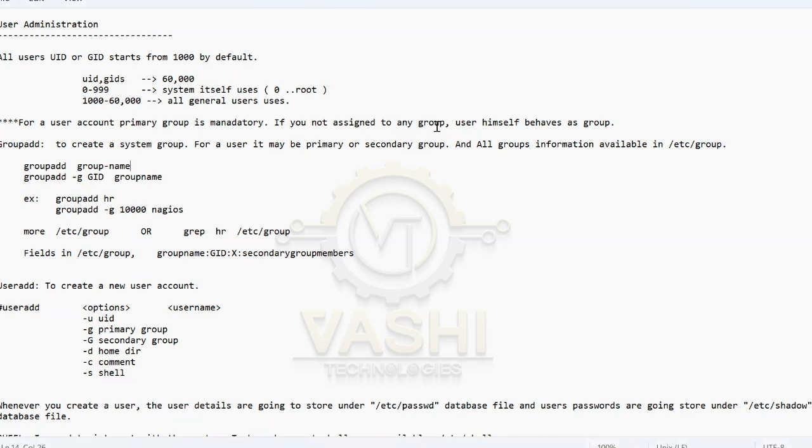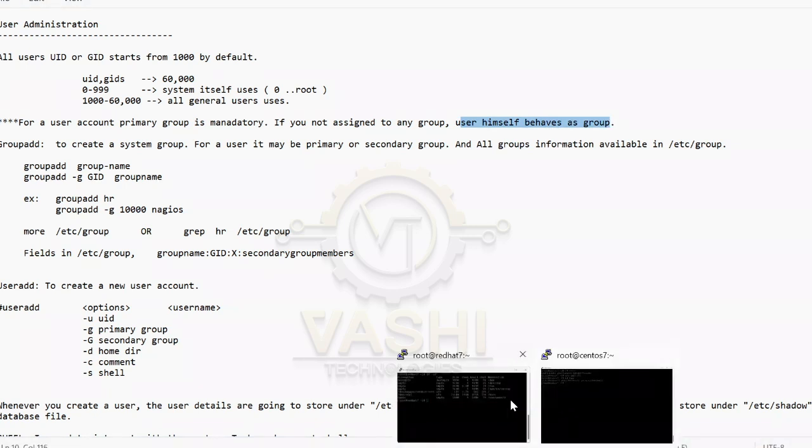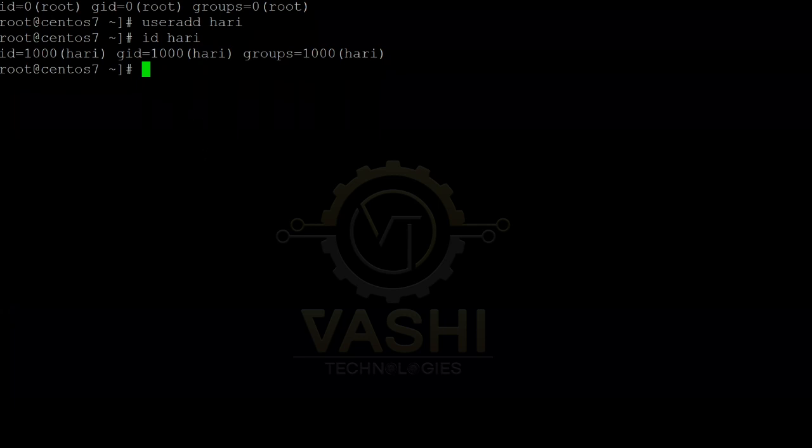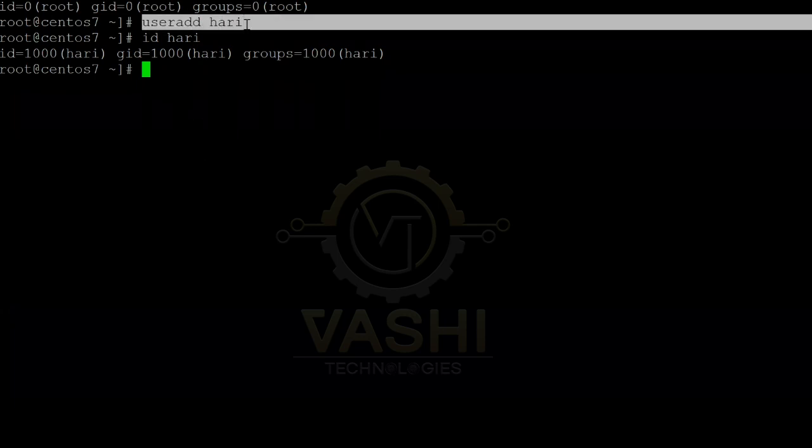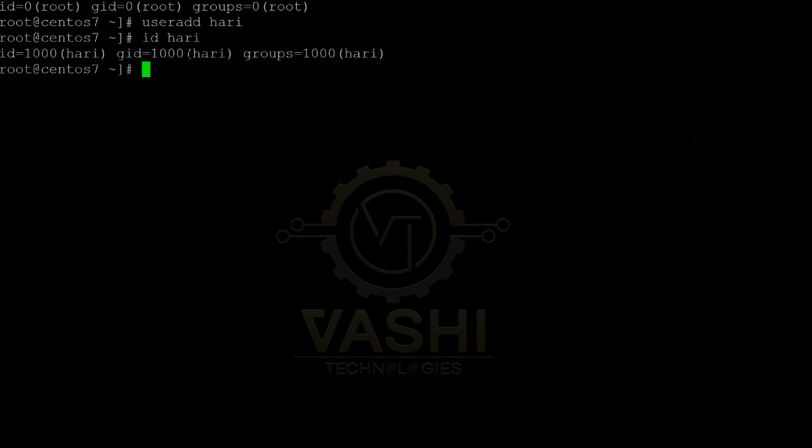If you are not assigned to any group, the user himself behaves as a group. Same as here, I did not assign any group to Hari. GID is nothing but a group ID, so it's something like a group also. The group is Hari, so the user is Hari and the group is also Hari. If you are not assigned to any group, the user automatically behaves as a group. The information will be available in /etc/group.